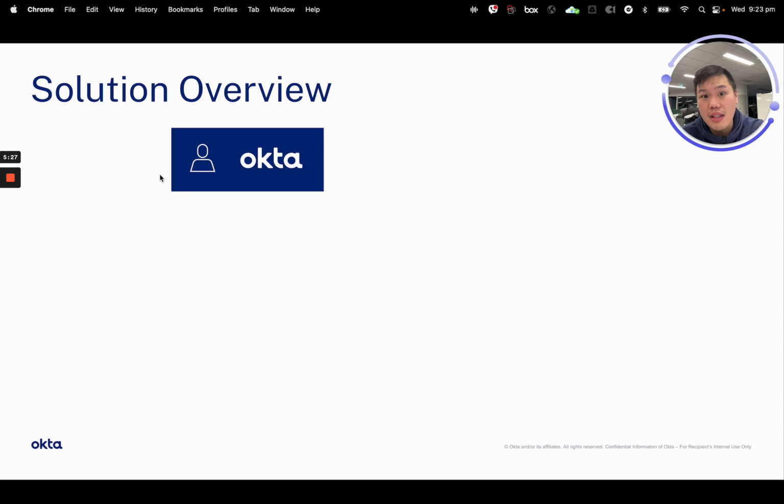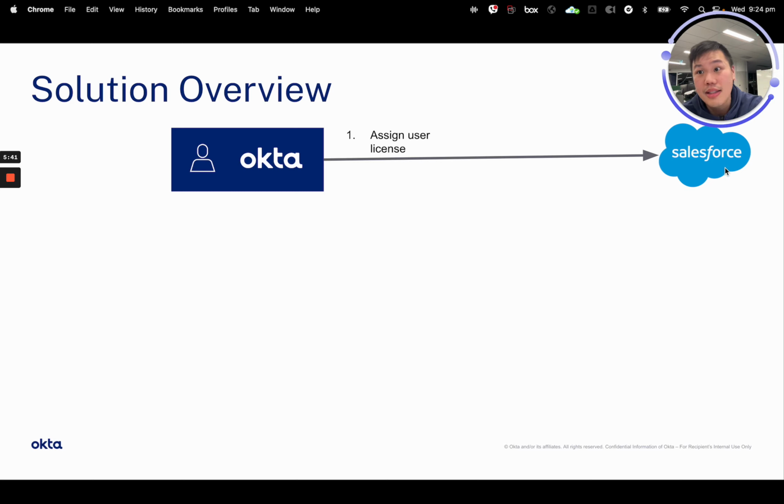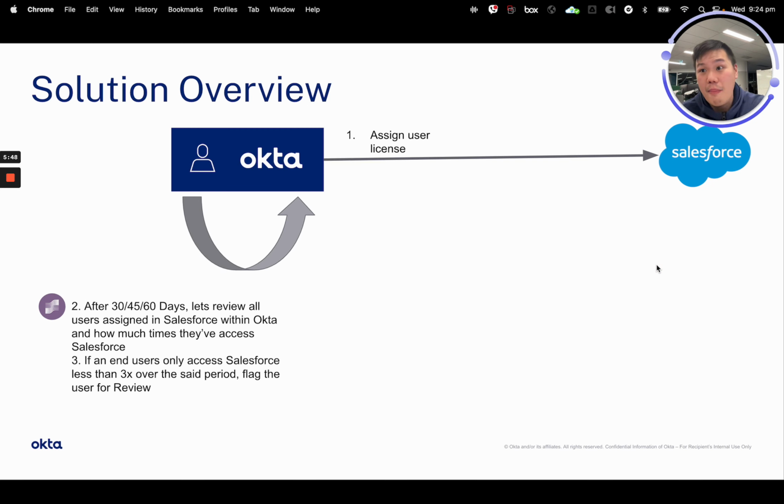So the solution itself, again, we will use Okta as the primary identity cloud platform, wherein, as an example, the target application that I'm going to use for license checks is Salesforce. So normally you will have Salesforce there, wherein you will create users in Salesforce and assign licenses to Salesforce. Over a period of time, users that are heavily utilizing Salesforce will access Salesforce on a regular basis, but some users could be inactive, right?